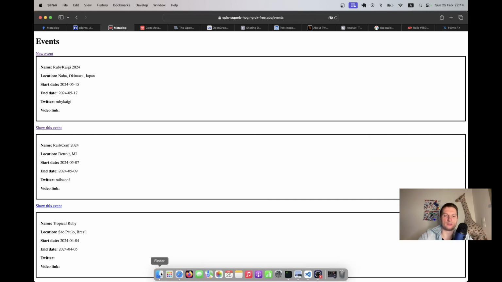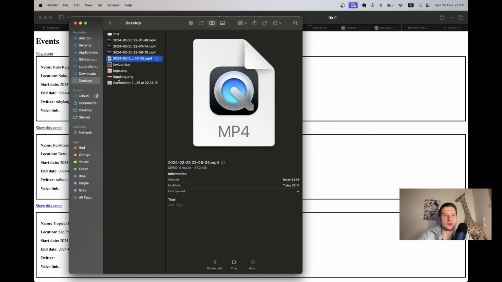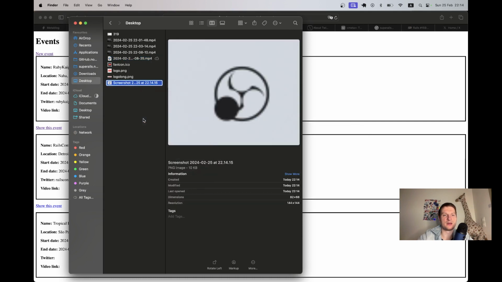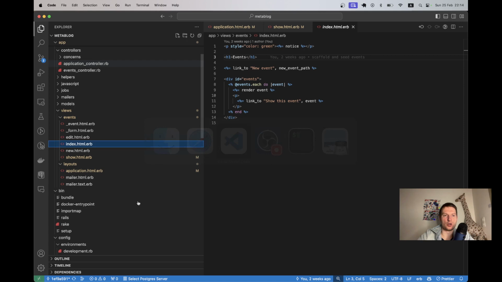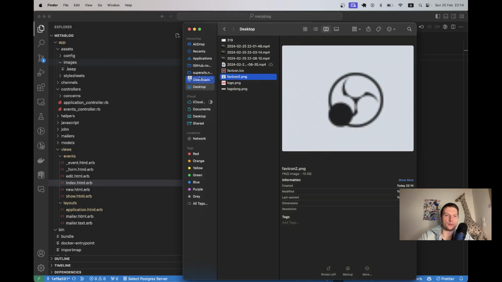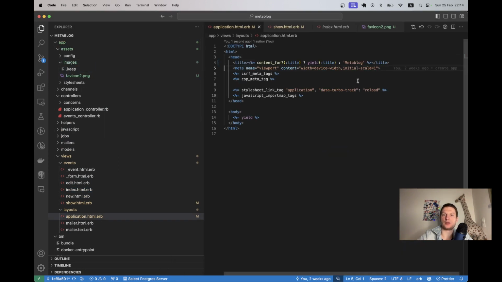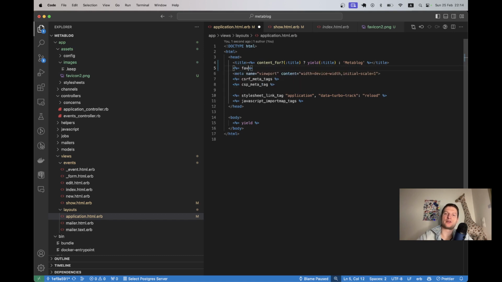I will save it. I will have it as, where is it? Favicon 2.png. And I will upload it into my app. So let's put it maybe into the images folder. And here I will put a favicon link tag.